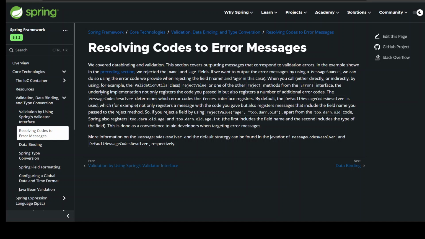So, if you reject a field by using rejectValue("age", "too.darn.old"), apart from the too.darn.old code, Spring also registers too.darn.old.age and too.darn.old.age.int. The first includes the field name and the second includes the type of the field. This is done as a convenience to aid developers when targeting error messages. More information on the MessageCodesResolver and the default strategy can be found in the Javadoc of MessageCodesResolver and DefaultMessageCodesResolver, respectively.